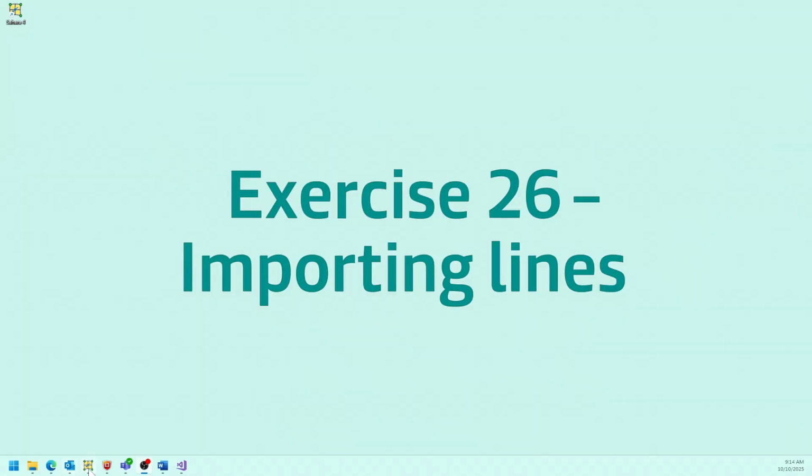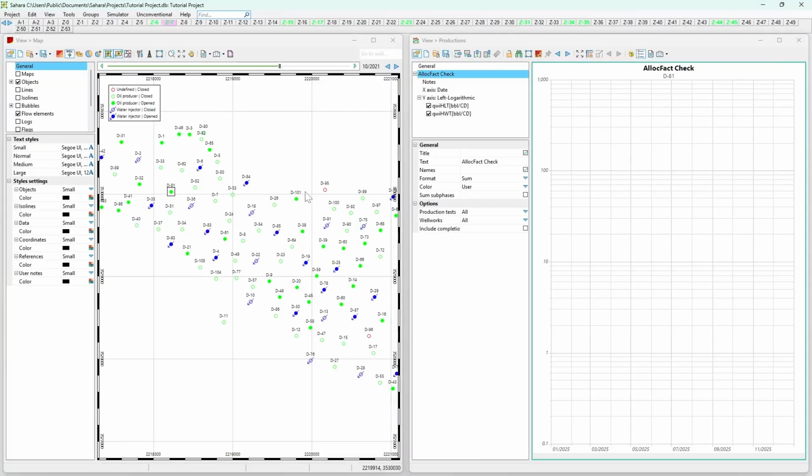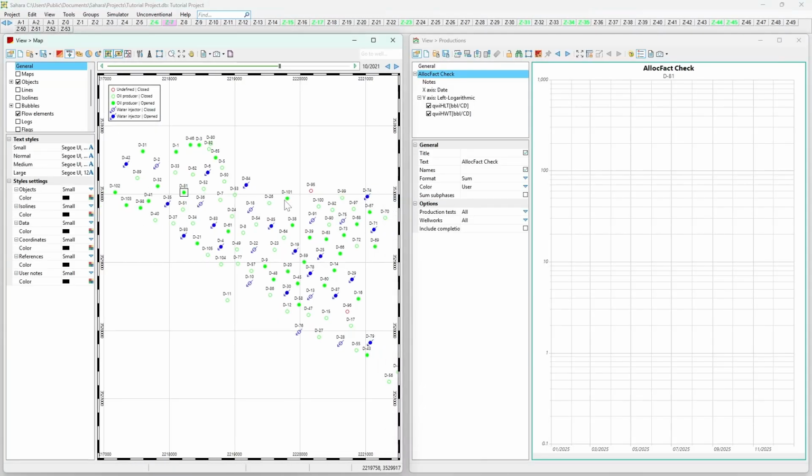And now to start, we will go to our Sahara project. Something important to consider as well is that we can import several formats. Sahara will recognize several standard line formats from the main mapping applications. Also, you can import your lines with three columns: x, y, and t. Those are the three minimum points that we have discussed previously.